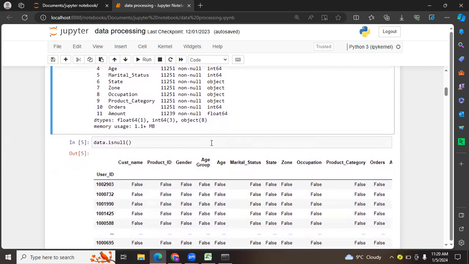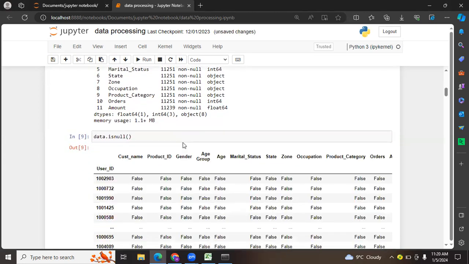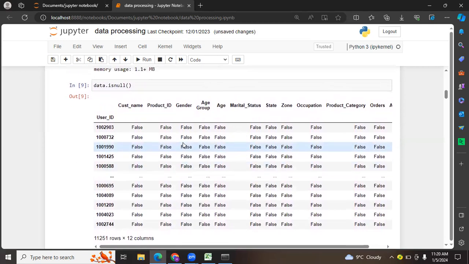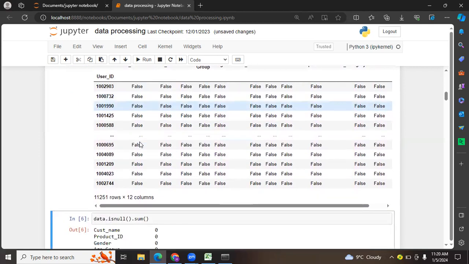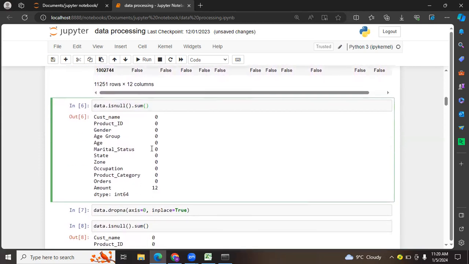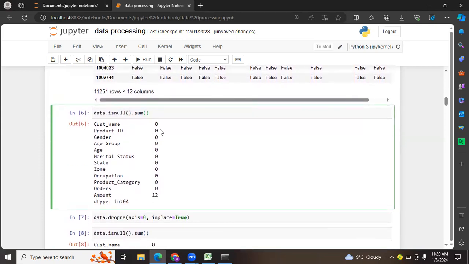I will just go down and use dot isnull. What it does is show me the null values and non-null values in terms of true and false. Here false means this is not null, and wherever there is true, it means it is a null value. When you use dot sum with it, it will give me the sum of how many values are null and not null.